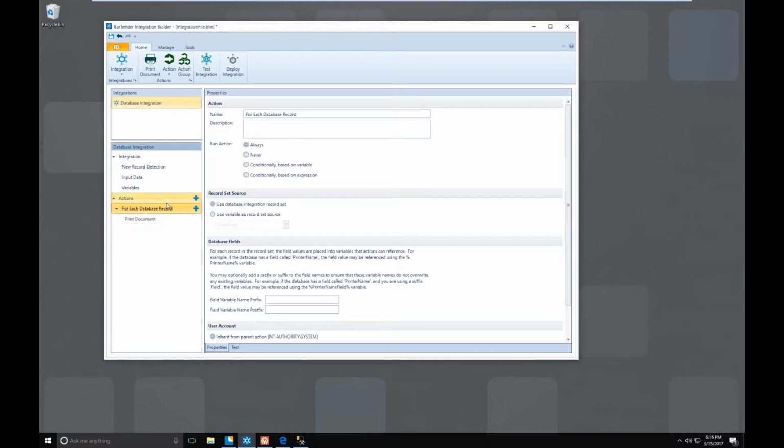So let's go through here, make sure that our action is set correctly. At first, at the top, we have our record set source. So we tell it to use a database integration record set. That's correct for our use. We want the data coming in to be used, or we can use a variable if needed. Next down, we have the database fields. So this is where you can set a prefix or postfix or suffix to your actual database fields that you're bringing in. So for example, if you have a commonly used field name that might clash with something else in the integration or rename or overwrite something, that's when you would probably want to use a prefix.